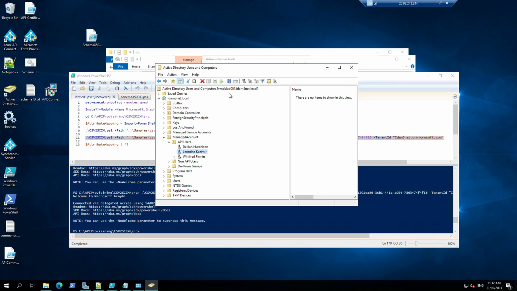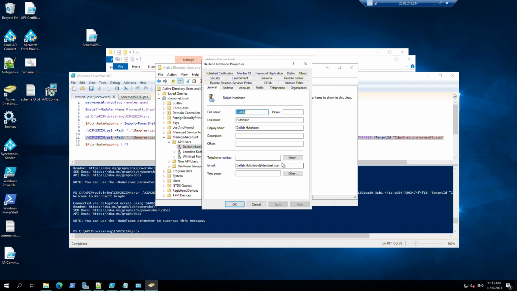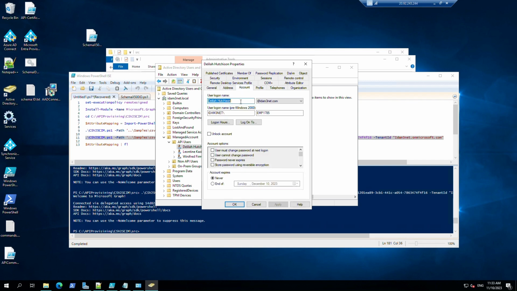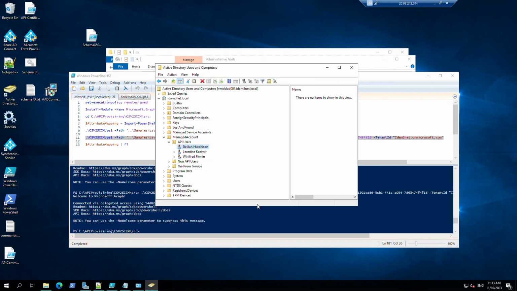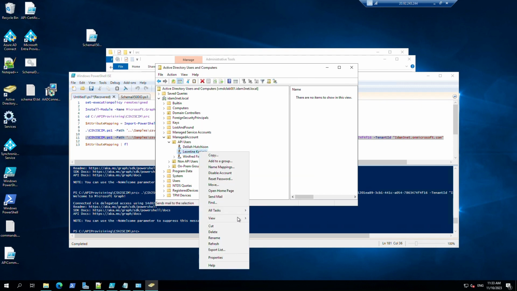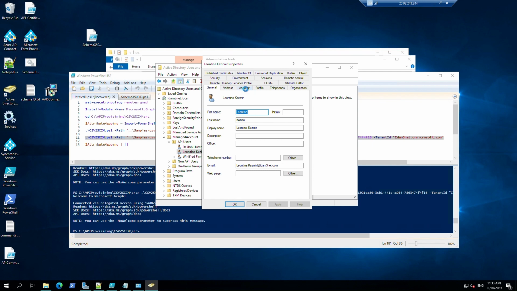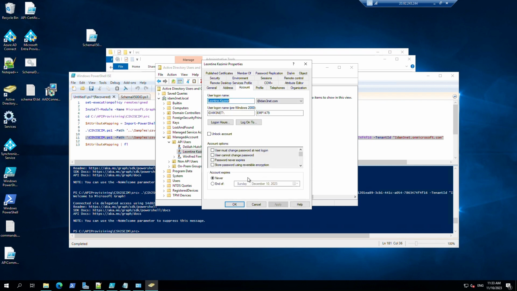And check the Active Directory. As always, refresh it and check. As you can see right now, mail is the correct format as well as the UPN, but the account name is still following the out of the box rule that we have. Check another user. Oh, all good.